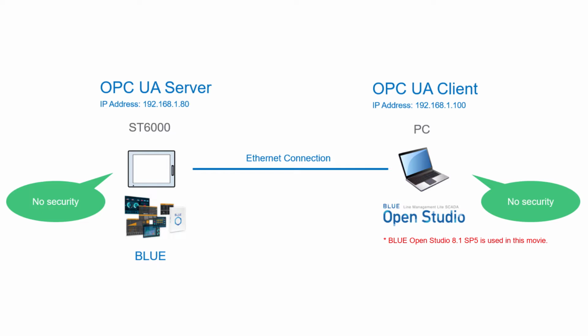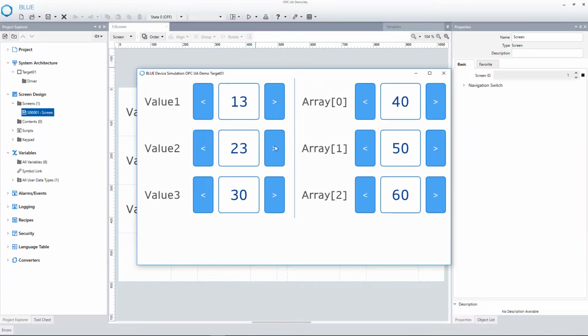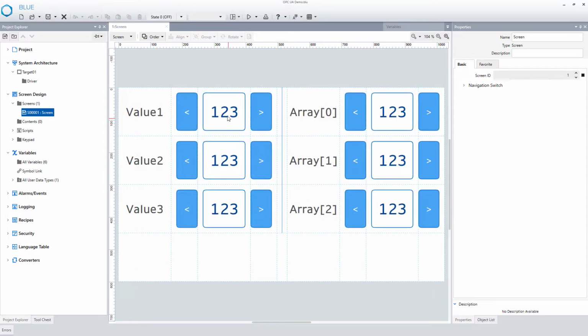Let's start with settings on the Brew's screen editor. Assuming the IP address of the ST6000 is 192.168.1.80 and that of the laptop PC is 192.168.1.100. On ST6000, numeric displays that show 3 variables and 3 element array are placed as follows.